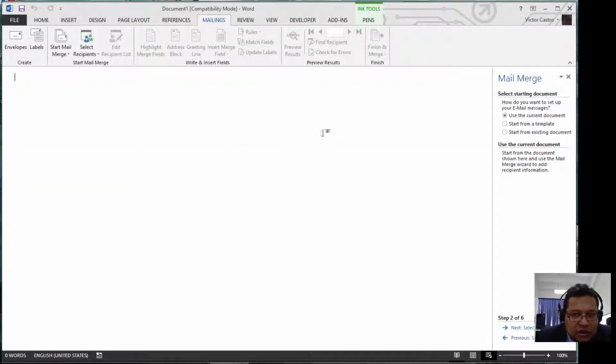How do I want to work? I want to use the current document. That's probably going to be my choice. I can start from a template, so I could have saved my document already as a template and just load it, or start from an existing document. If I already have a document ready, I can import it and do my mail merge with that, but we're going to use the current blank document.